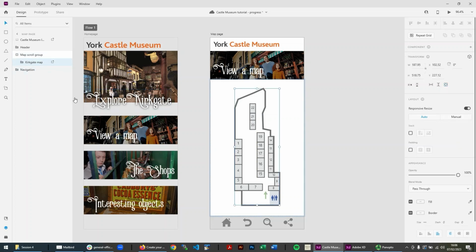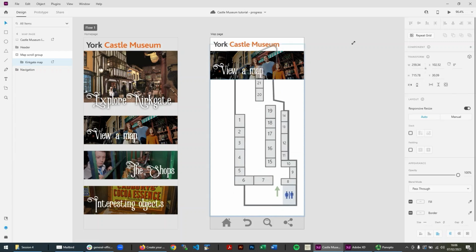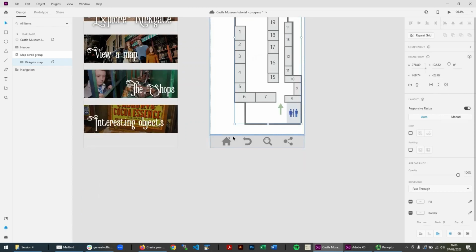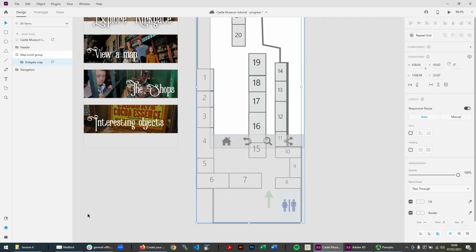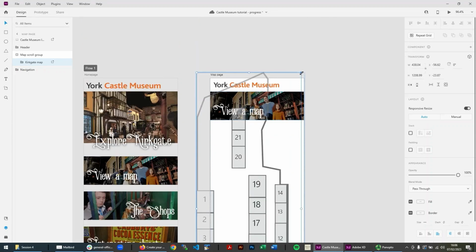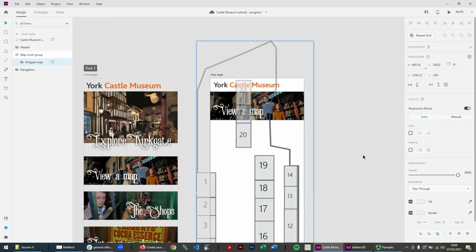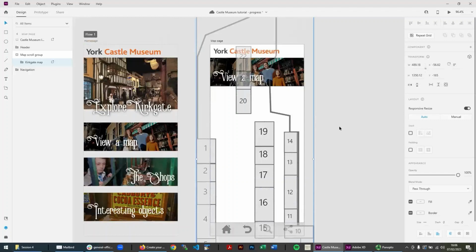So if I just click on that, you can see the bounding box is highlighted again. I'm going to hold down Shift so it keeps the same ratio rather than being skewed, and I'm going to drag it out to become larger than that scroll group there. So this is going to be quite large, and you can see it's actually now larger than the artboard itself.